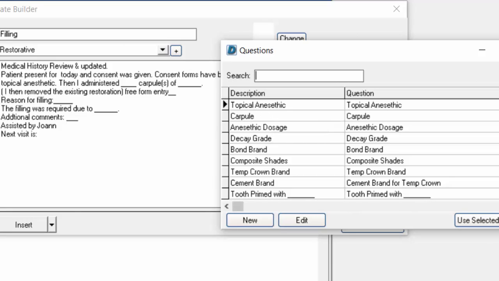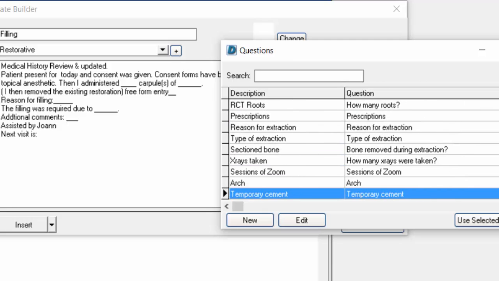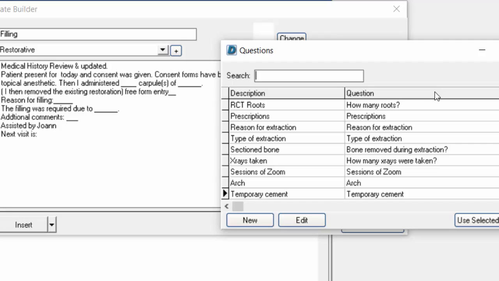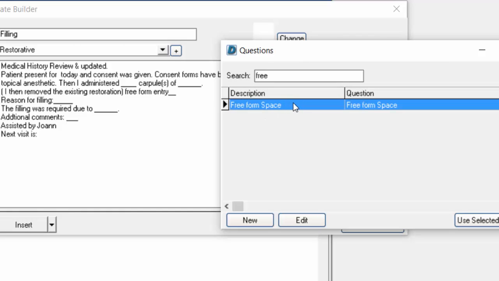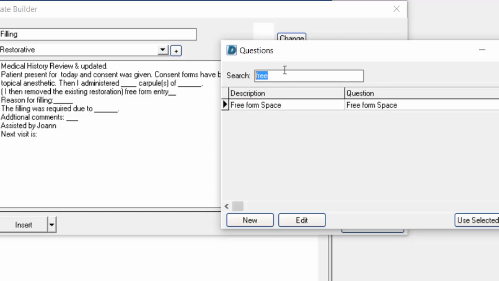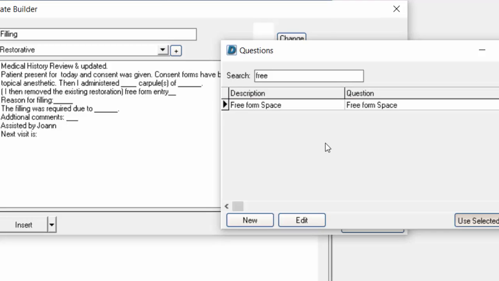So we can scroll through this giant list and search for something that makes sense to plug in there. In a lot of cases, I've created a free-form space question, and the answer that goes into that space is what's going to populate that little spot right there in between "for" and "today." So I'm just going to select that. I did a keyword search for free-form, so I select that and click Use Selected.